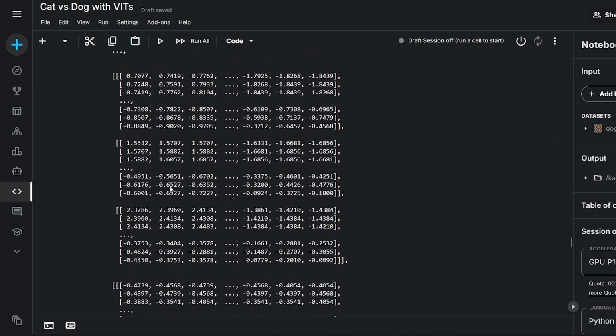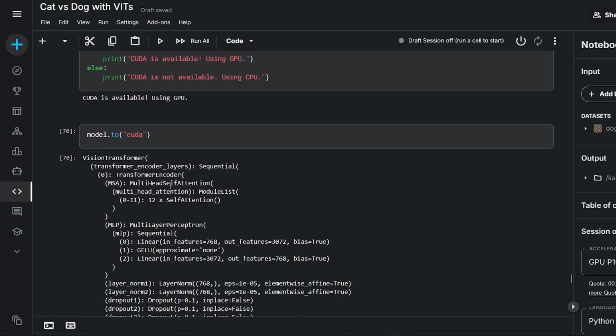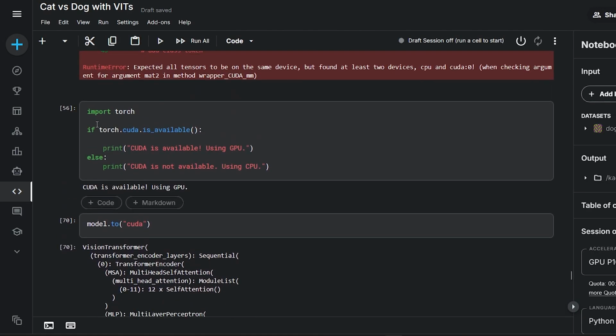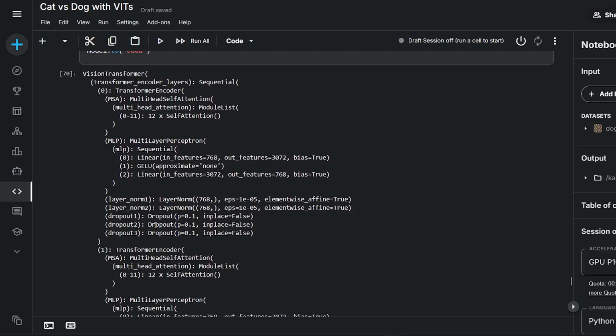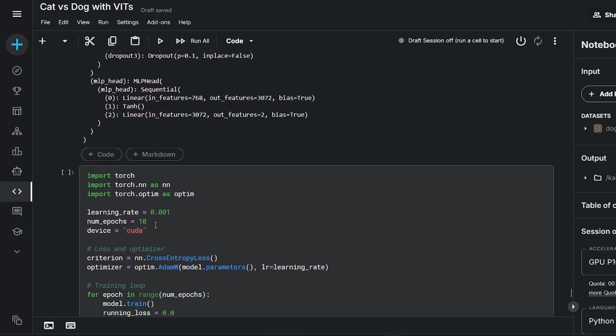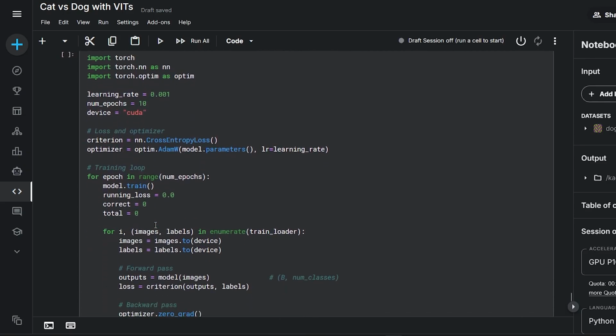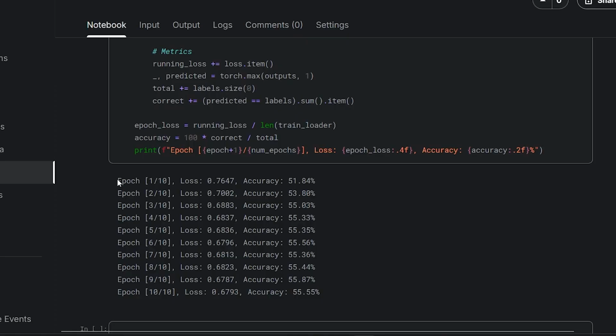Now, this is where I have moved my model to the GPU. You could see the model architecture here. This is the training loop with 10 epochs and a learning rate of 0.001. And I'm using AdamW, which is the go-to optimizer for training any kind of LLM. Now, take a look at the results.